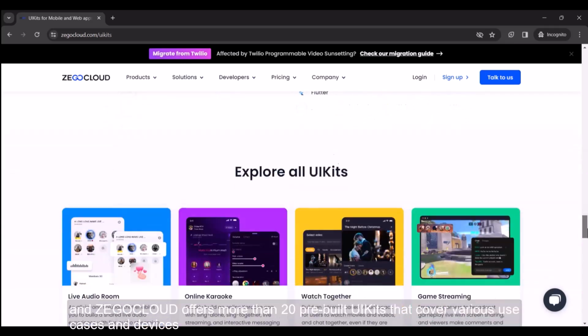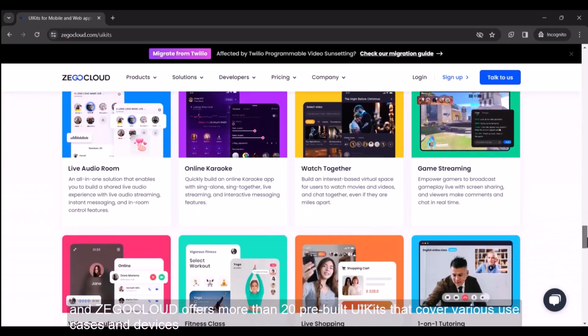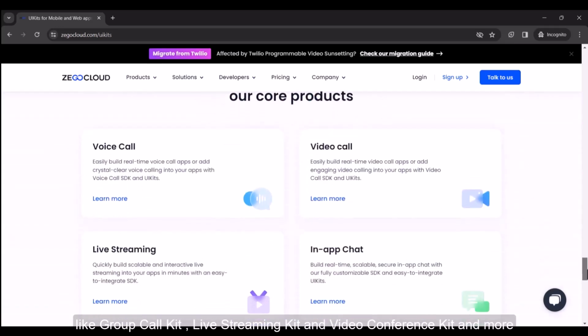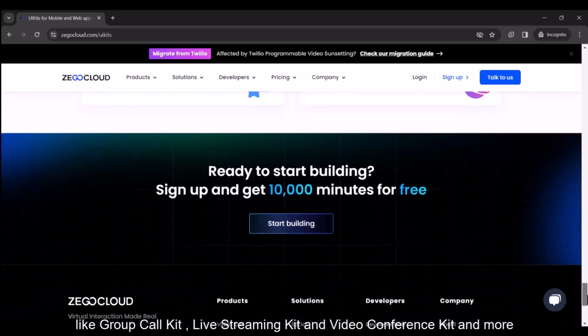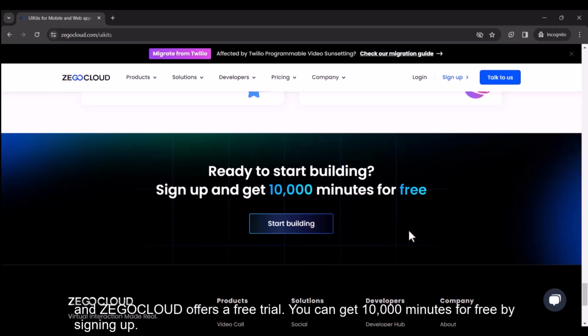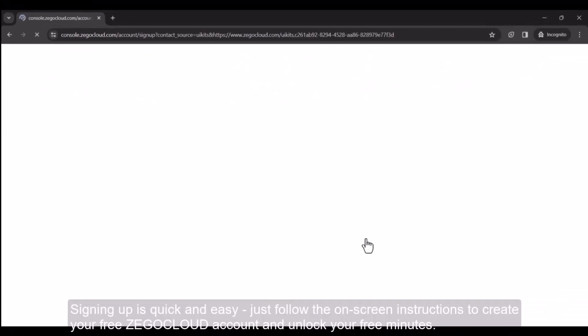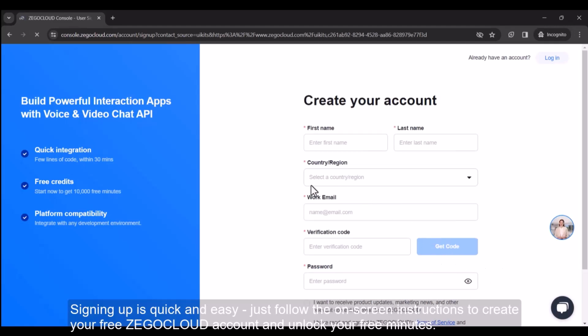And ZEGOCLOUD offers more than 20 pre-built UI kits that cover various use cases and devices, like group call kit, video consultation, and more. And ZEGOCLOUD offers a free trial. You can get 1,000 minutes for free by signing up. Signing up is quick and easy. Just follow the on-screen instructions to create your free ZEGOCLOUD account and unlock your free minutes.